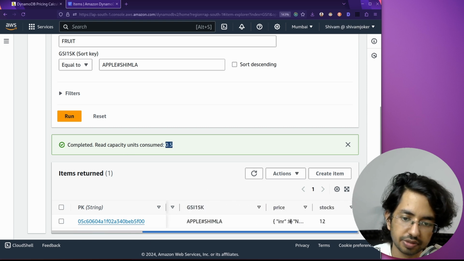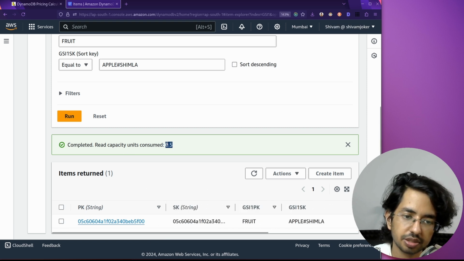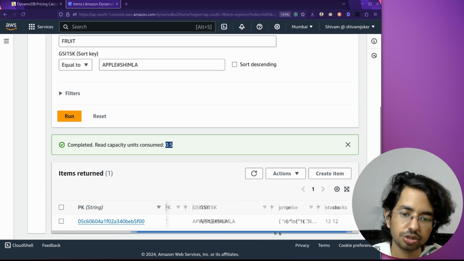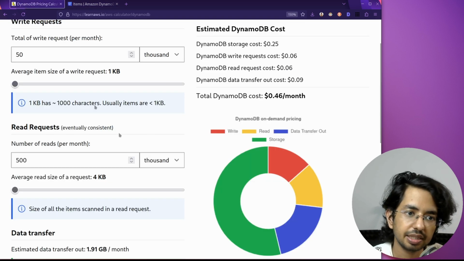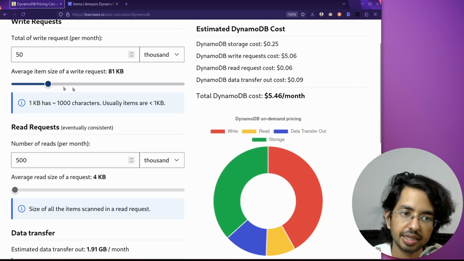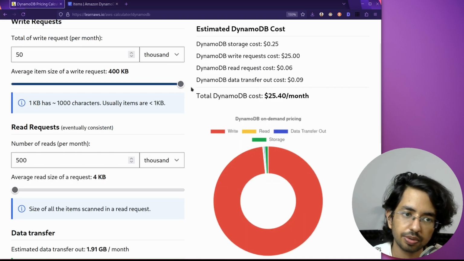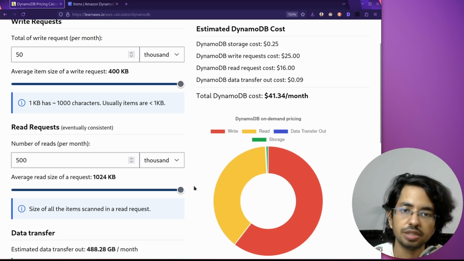Okay, request. The thing is because the other data is large, so you get charged based on the data you are inserting and adding. And the limit is, you can see, the maximum data you can insert in a row is 400 KB, and the maximum data you can read is 1 MB. Okay, so this is it for using the DynamoDB calculator.